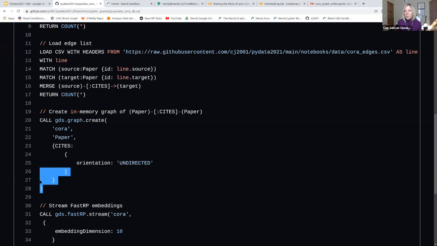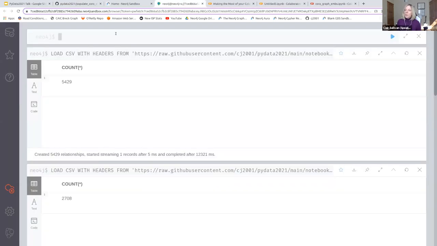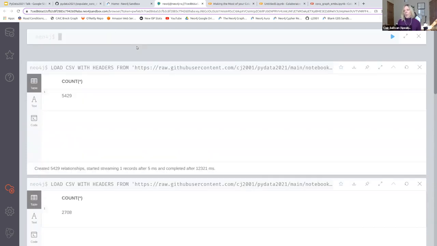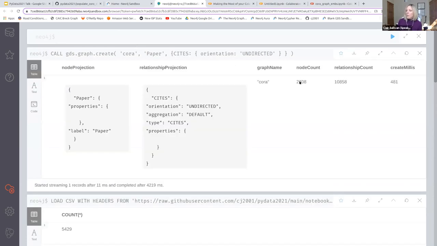But let's just give this a run really quick. So I'm going to copy lines 20 to 28, and I'm going to paste it into my browser. Okay. And this is going to create my in-memory graph for us. Give it a second. Okay, so here it is. You can see I've doubled my number of relationships as I predicted. But now we're going to use that in-memory graph to do all of our calculations on.